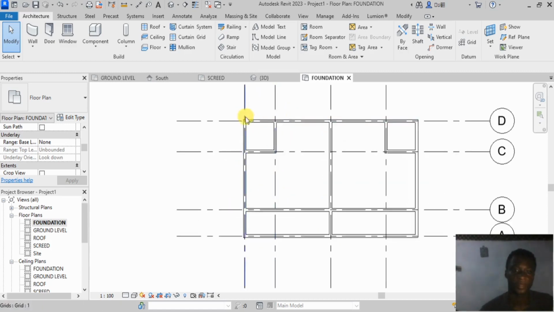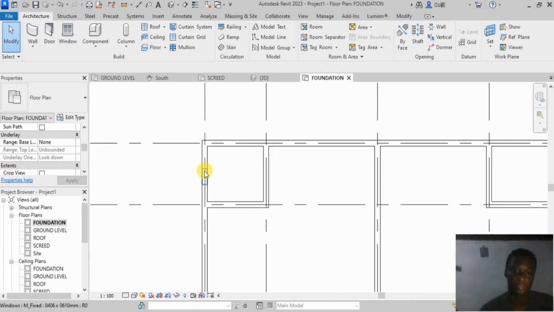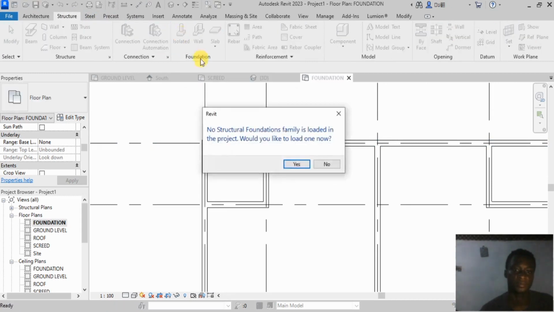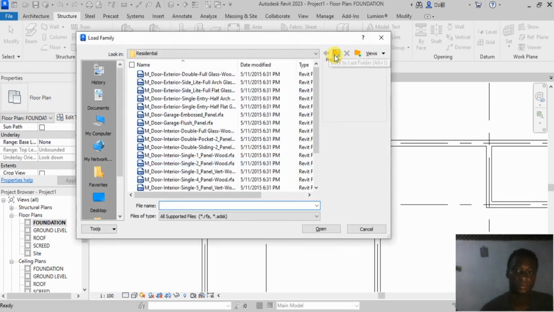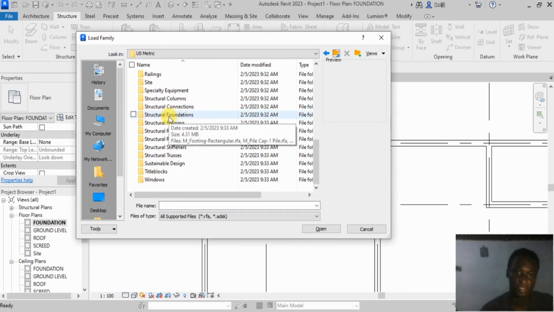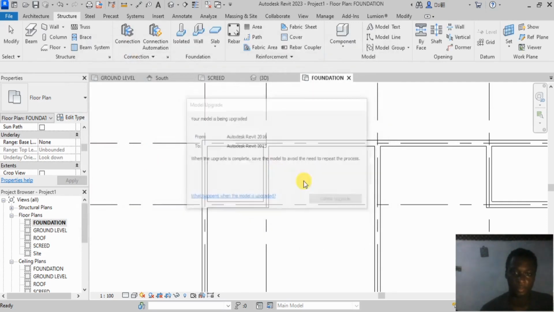Okay. So we will do two types of foundation. Let's go to structure, isolated. No structural foundation families loaded in the project. Would you like to load a new one? Then you go yes. So go back, scroll down, search for structural foundation in your family, choose M14 rectangular, then open.